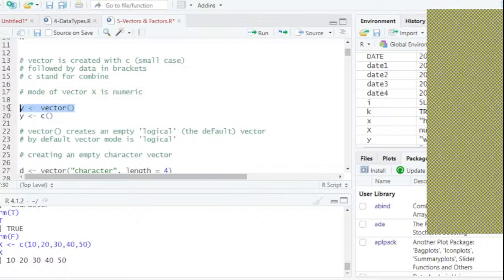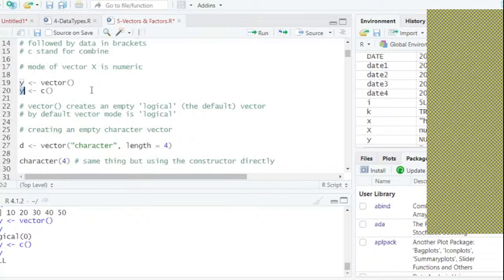I can create an empty vector by this also. See, can you see logical? Now it becomes a logical vector. Logical 0. It becomes 0. 0 is a logical number, false. I can also create an empty vector using just C. If I don't put anything with C, it will create a null vector. Null means no value in it. Clear? You can try just one of them.